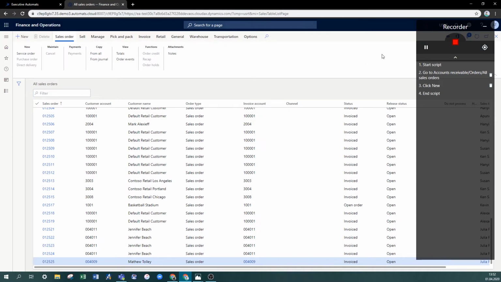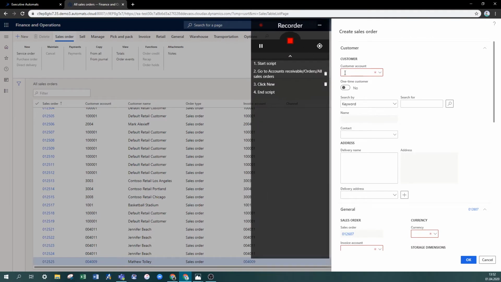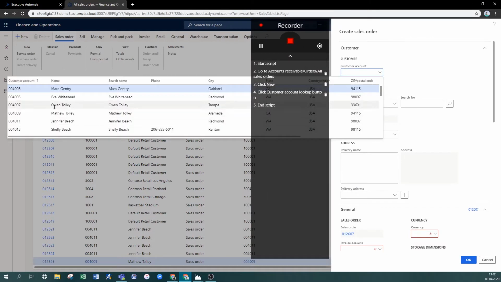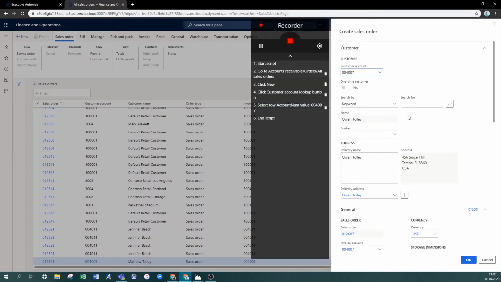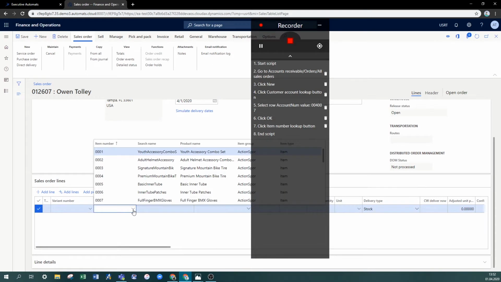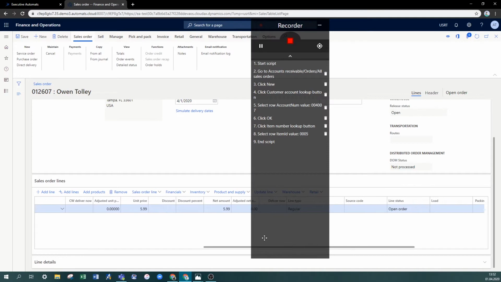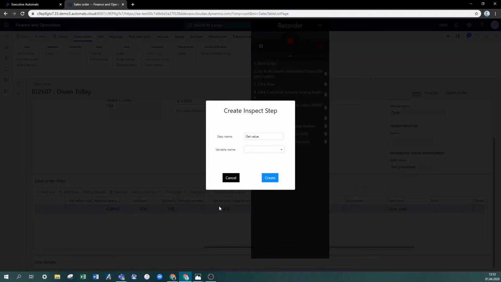We will create a new sales order for customer Owen Tolley. We'll choose the item number 0005 and we will add a discount. Now we will use the picker tool to catch the value of the net amount field and save it as a variable, var net amount.